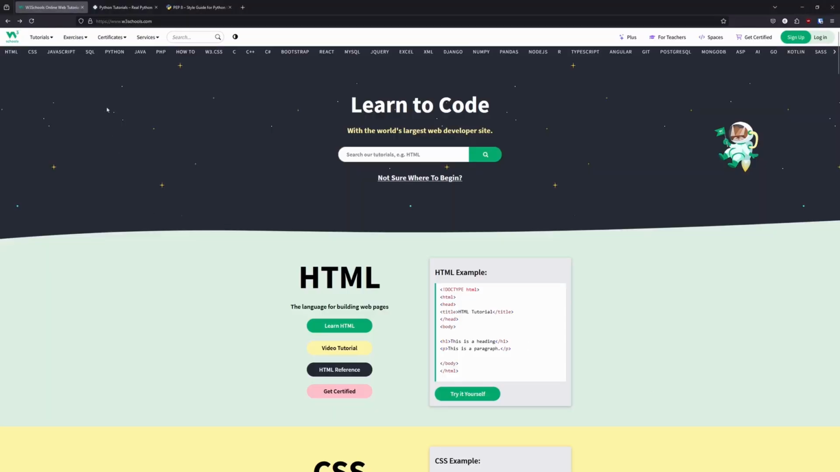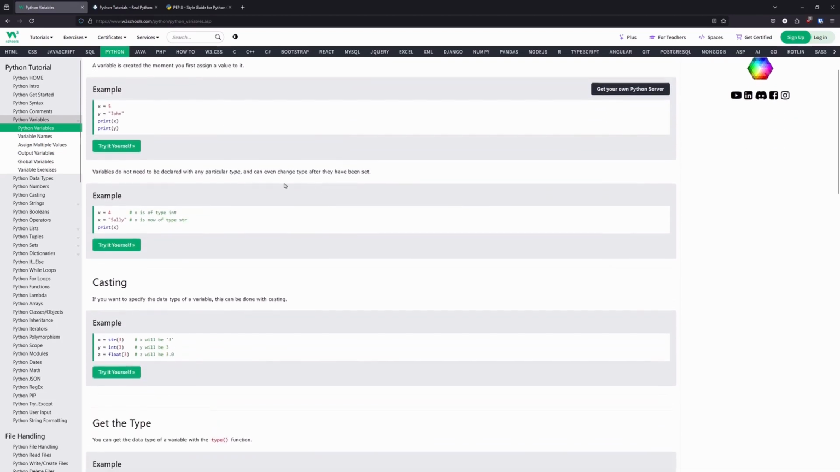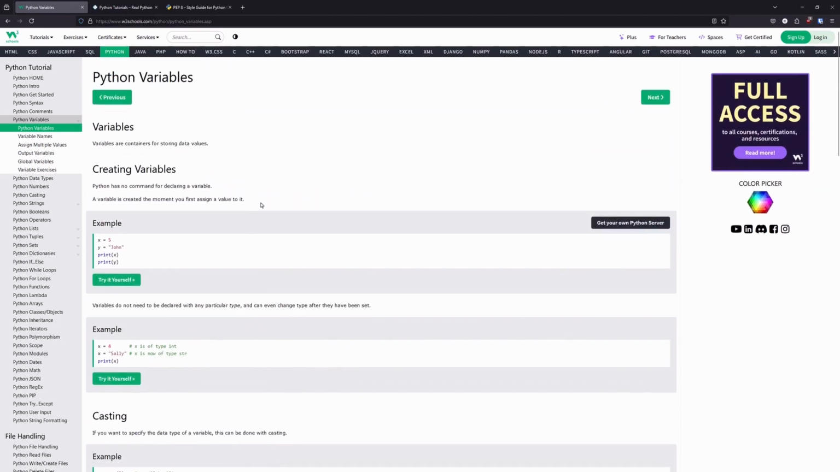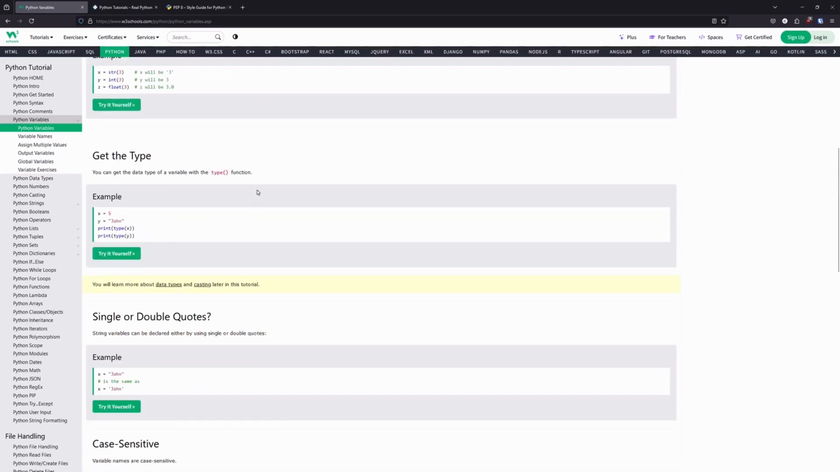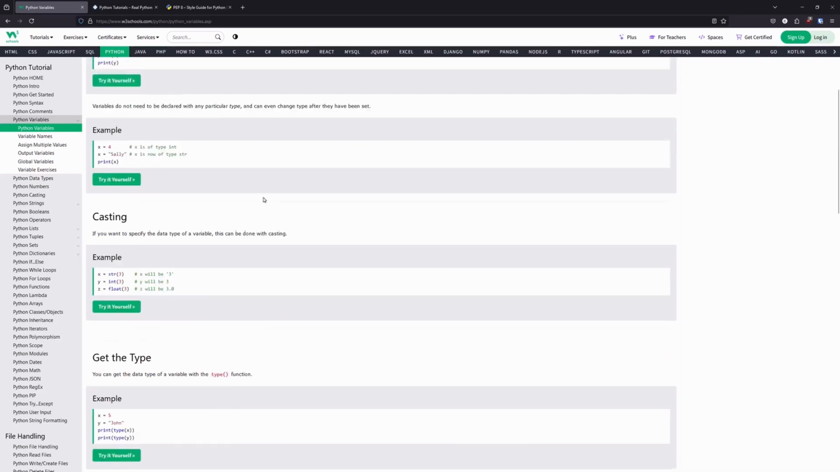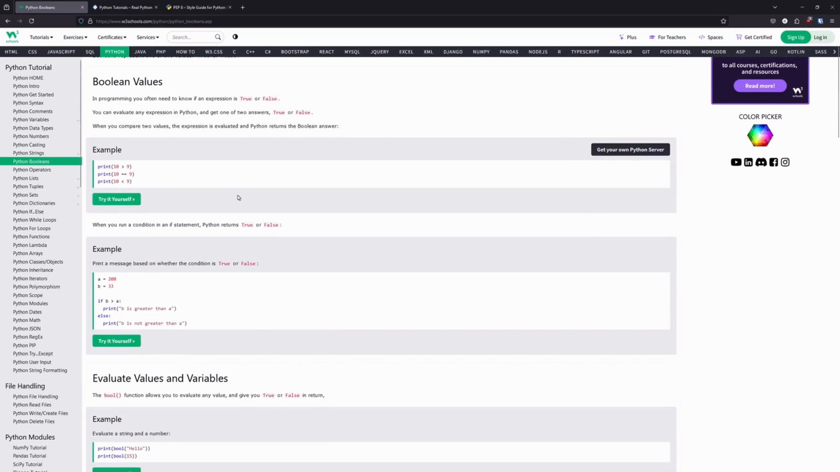The first one is w3schools.com, and as you can see from the front page, this is a website dedicated just to coding. And if you select Python, one of the things that I like about this website is the fact that everything is explained in super simple terms. You can see here for the variables, there's not a lot of text, just a couple of examples, just showing how you can create variables. If I go to Booleans, for example, you have exactly the same thing.